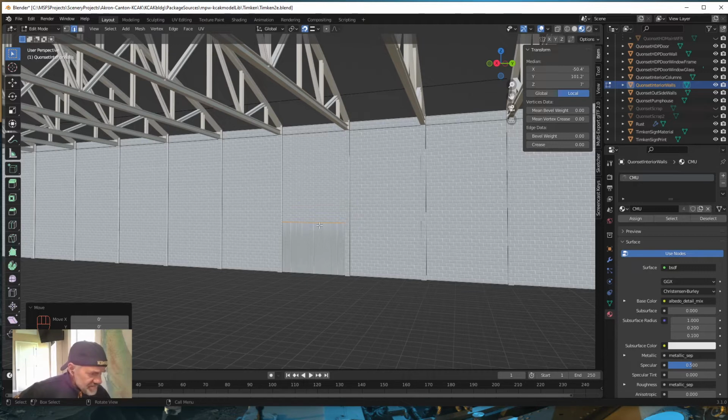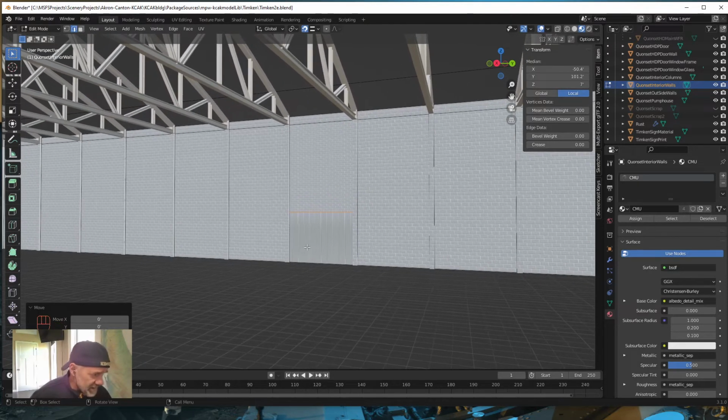All right, so I got my 7-foot tall door there. Now I just need to figure out where I want to put it. And I think I'm just going to put it right in the middle. All right, so I'm going to do another loop cut.